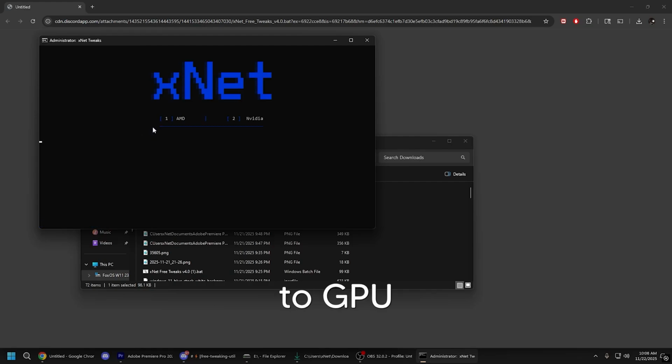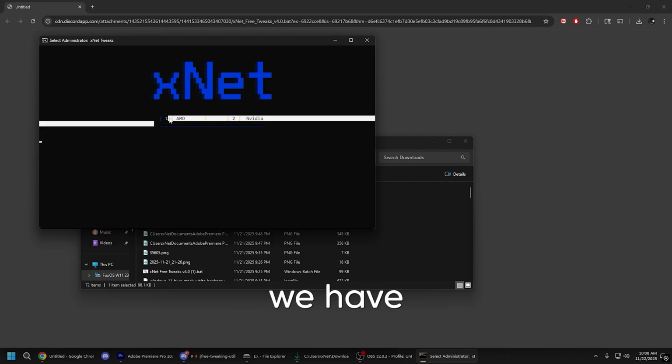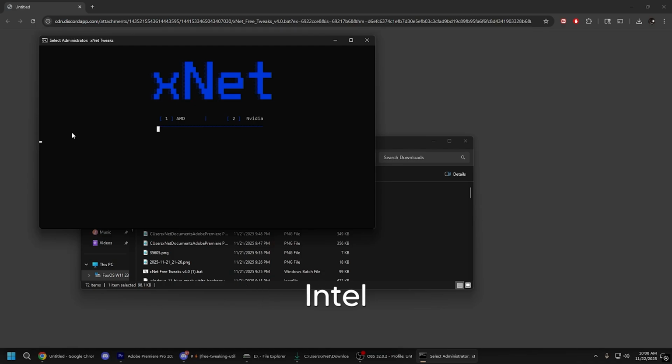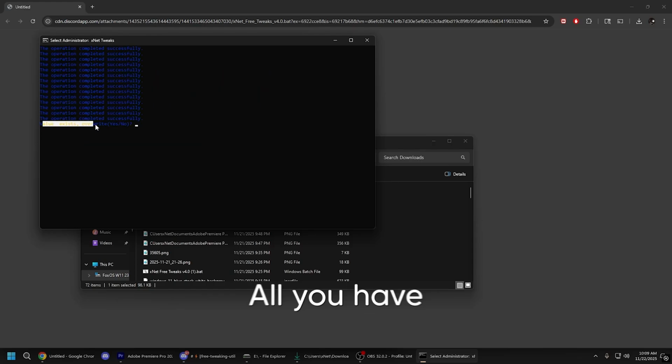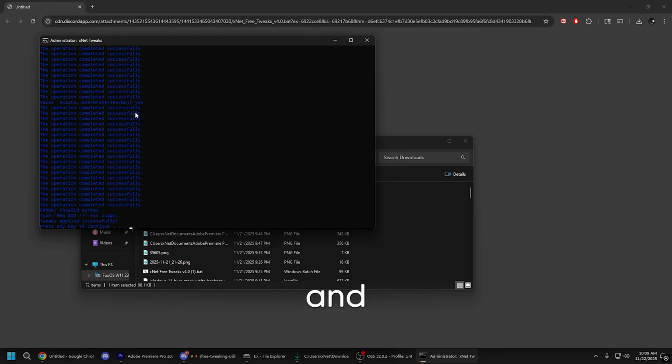2 is GPU tweaks, and the only options we have right now are AMD and NVIDIA. If you're on Intel, then please skip this step, but I'm personally on NVIDIA, so I'm going to type 2, and then click enter. This pops up, all you have to do is say yes, and it should just continue. 3 is CPU tweaks, it should automatically do the tweaks.